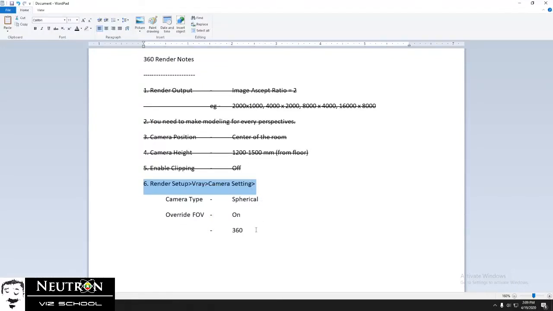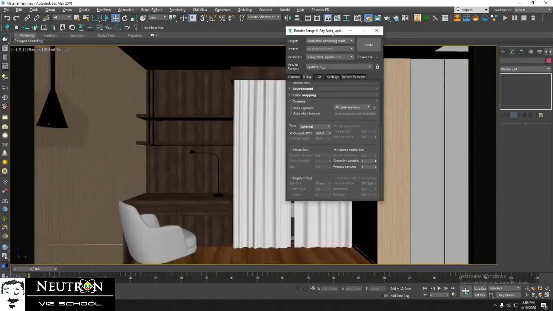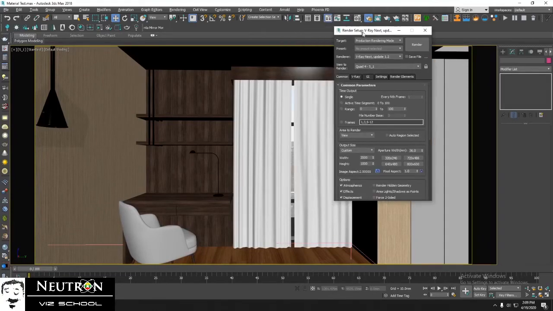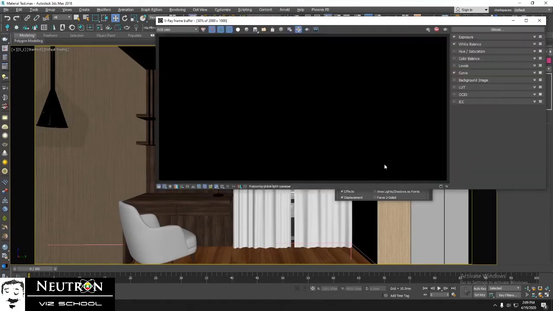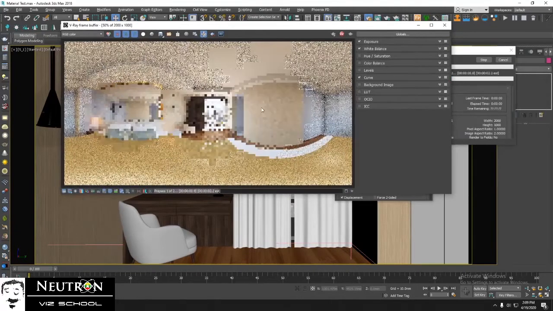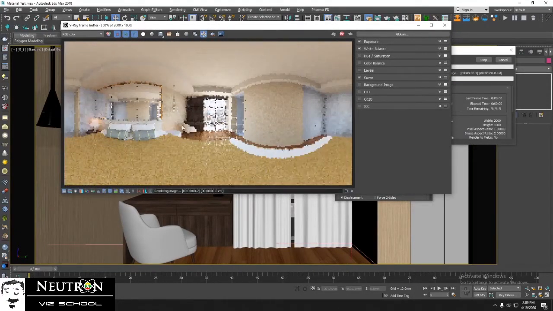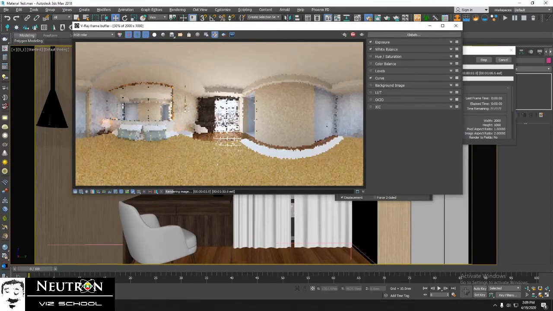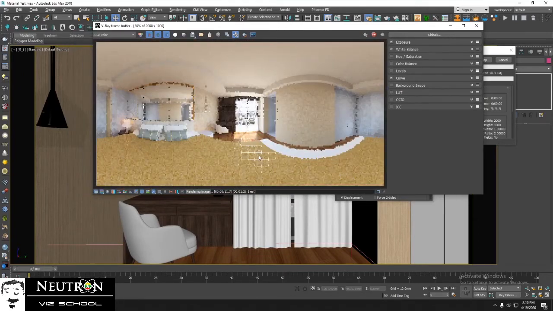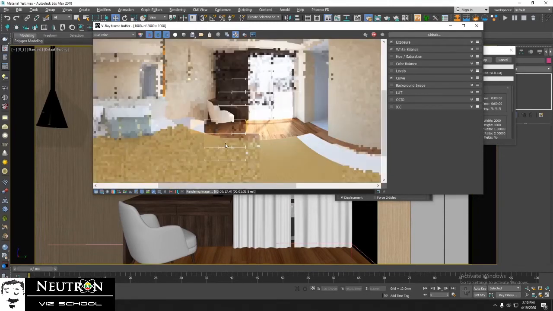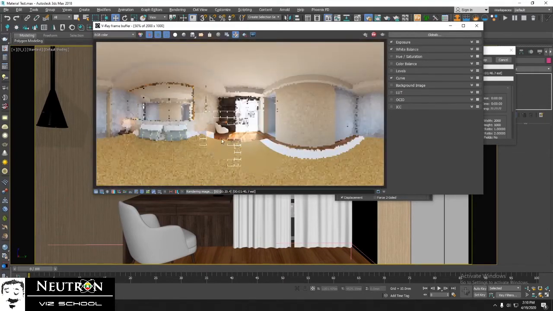Now, we've done all the steps. So, we can start rendering by using F9. In rendering stage, you can see the image in only panoramic view. If you use lots of materials and objects, rendering will take more time. Here in this test render, we've set resolution as 2000 into 1000 pixels. It will be faster. For higher resolution image, it will take more time.